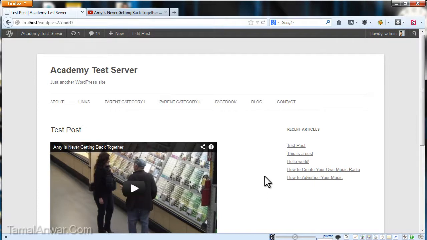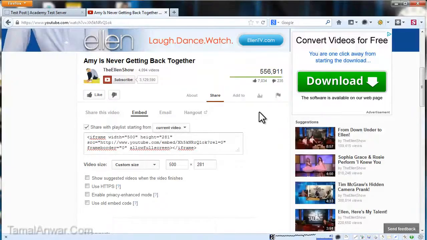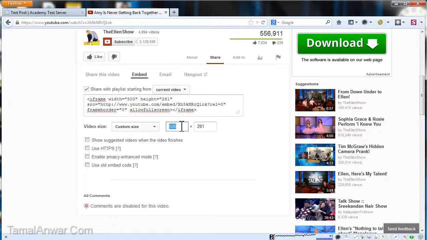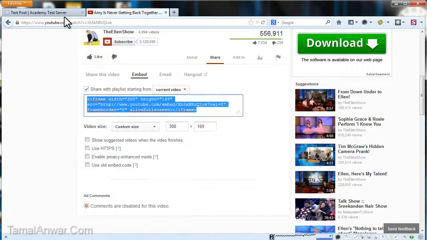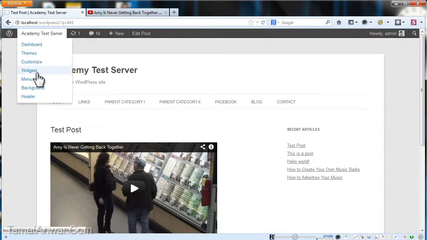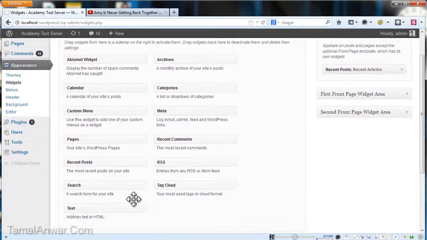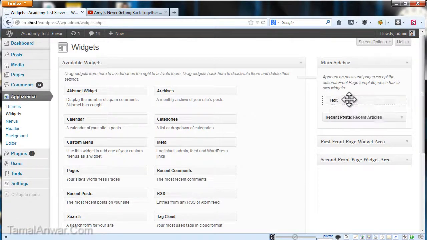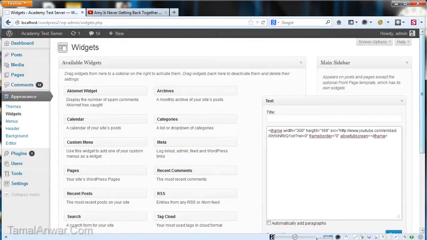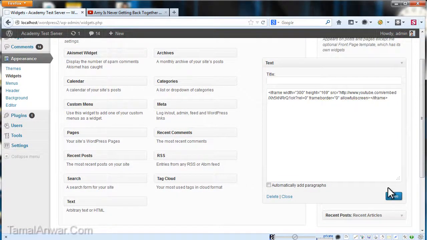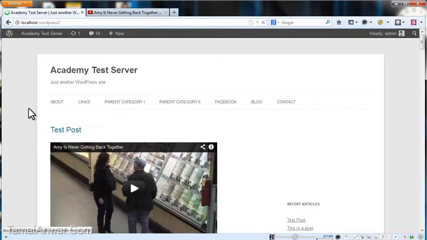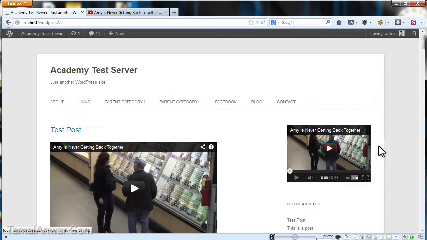Now I'm going to show you quickly how to add the same thing on the sidebar. For this, we are going to need the same embed code, but we're going to use something smaller, such as the width I'm going to set is just 300 pixels, and just copy it and go to widgets and drag a new text box, put it here and paste it. Now you just have to click on save. Now if you just visit your website, you shall see the video embed box.